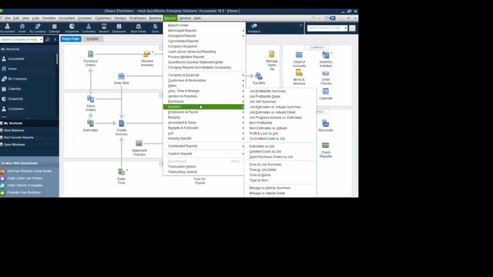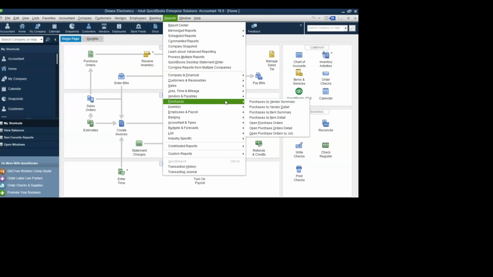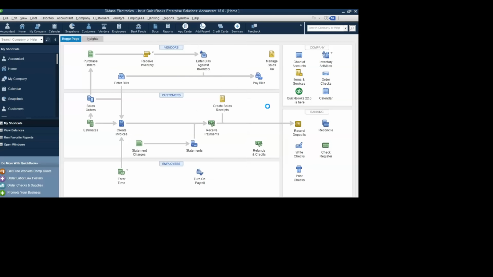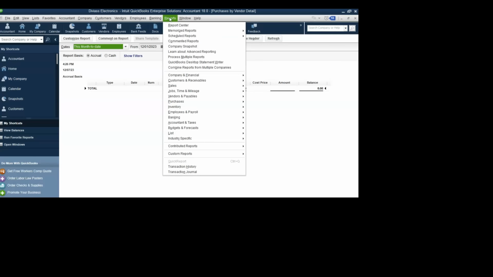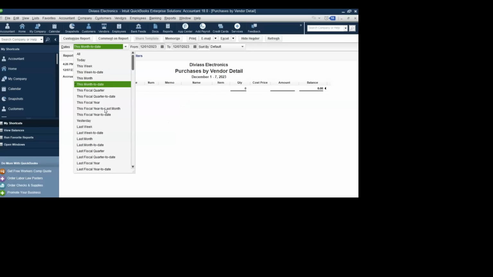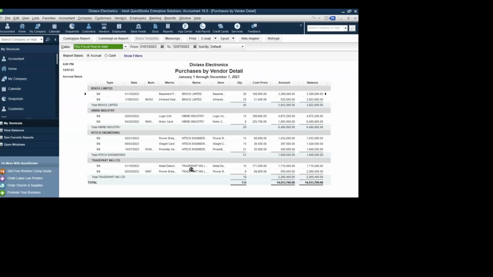So now let's quickly move on to purchases reports. These are our purchases reports. Let's start with purchases by vendors. Details. Select your dates, just as we have in sales reports, this fiscal year to date.